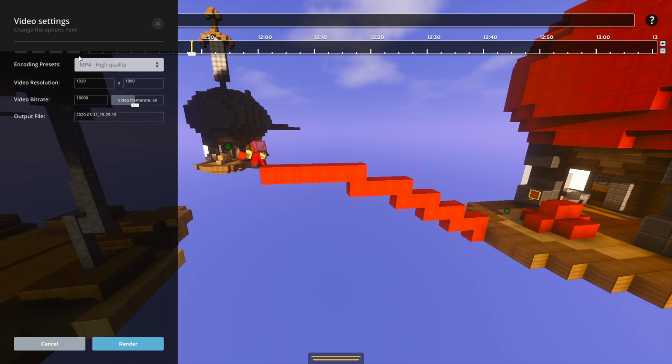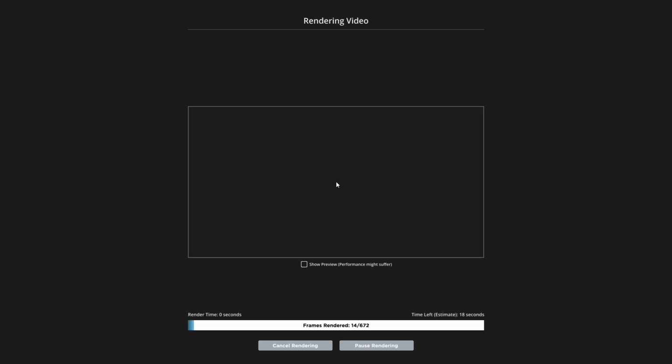Just select MP4 high quality 1920 by 1080. Select the same bitrate as you use for recording or just anything quite high like 10,000. The video frame rate to 60 and the output file you can just leave it like that. Now you just click render and you'll have to wait a few seconds for it to be finished rendering. This might take longer depending on your computer speed.